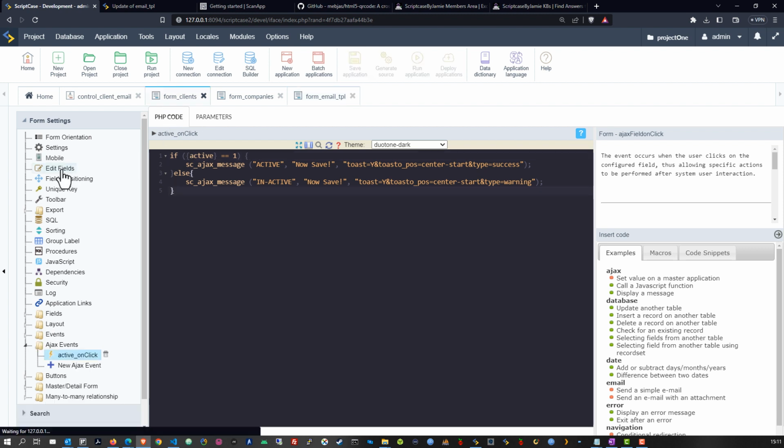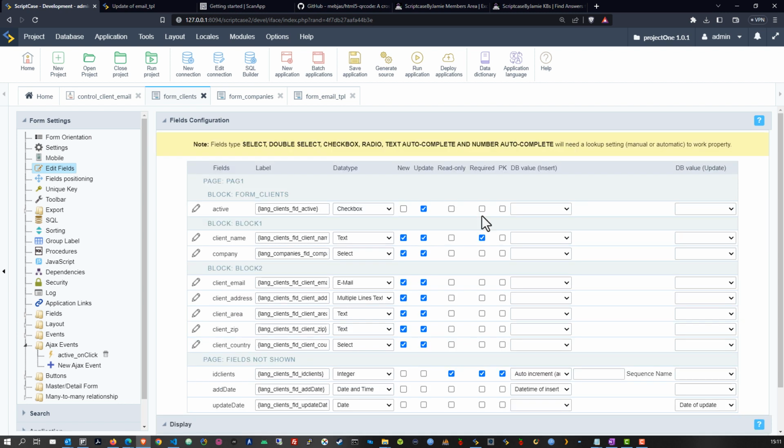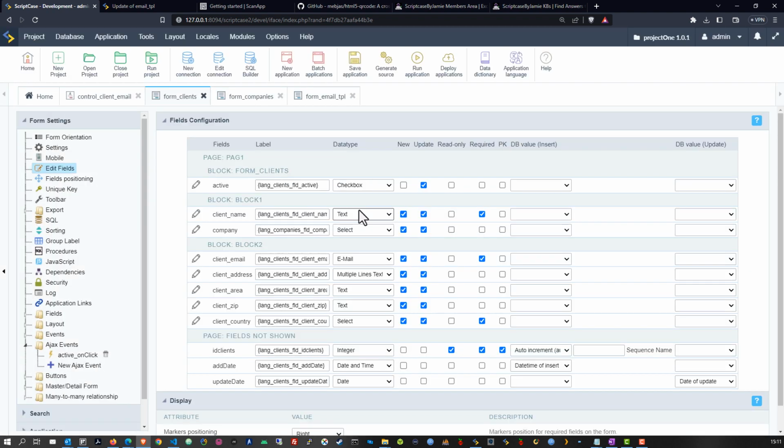So for the form clients, in the edit fields, the company name must be required as well as the email. We will want those details. I will also enforce here the country, okay, because I think that's important. We have then some data to organize our clients.